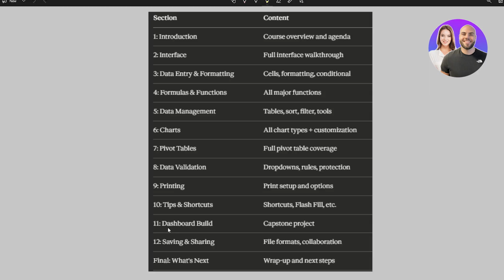Then we have dashboard build, where I am going to be showing you a capstone project, which is basically building a whole dashboard according to your data and, of course, working along with it according to yourself, manipulating it according to the actual data that you're going to want to store or keep in your Excel.